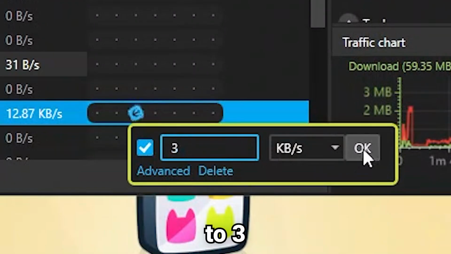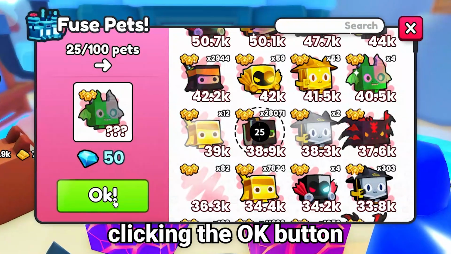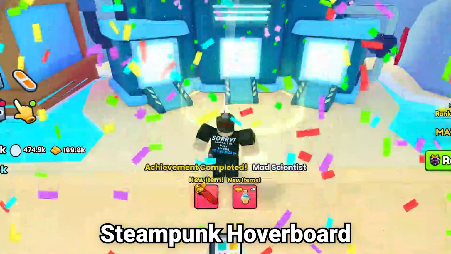Set default amount to 3. Now all we need to do is get to the amount of the pets and non-stop click the OK button. Doing this will make you get the achievement faster to get the steampunk hoverboard.